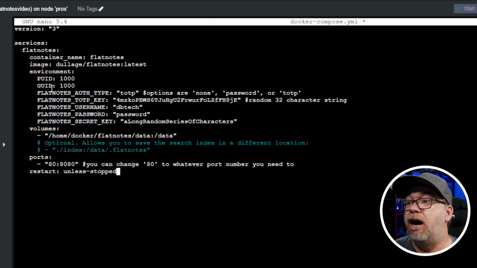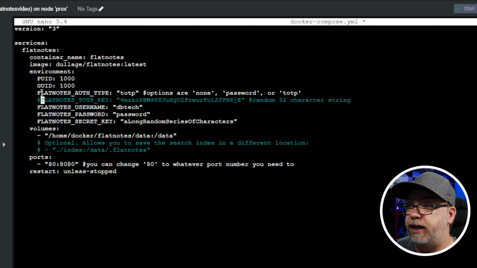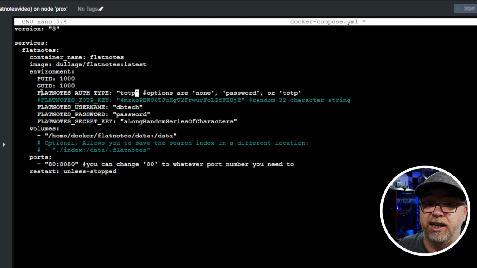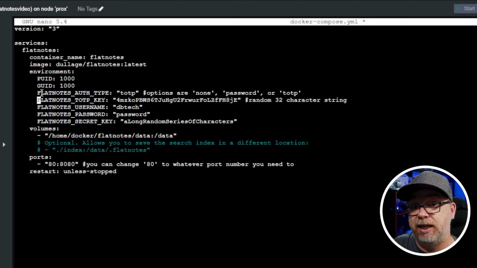But again, if you decide you don't want to use the TOTP, the two-factor authentication method, you can get rid of this line entirely and then just switch this to, you know, either password or none, depending on what your comfort level is with access to this. However, I do want the TOTP there as demonstration. So all of this, I'm happy with all of this. I'm going to do Control O and Enter and Control X to save and exit that docker-compose.yml file.